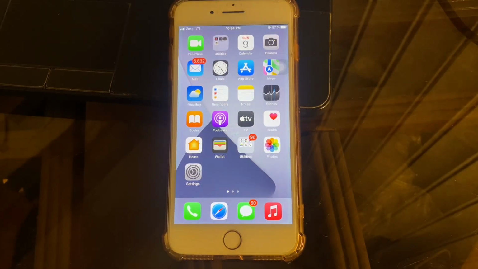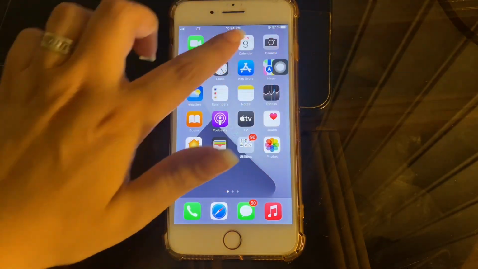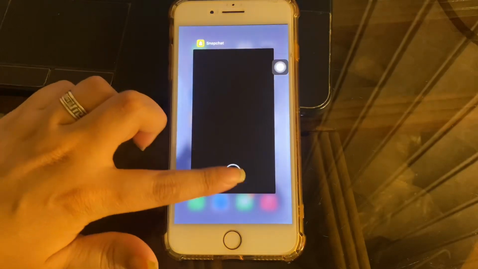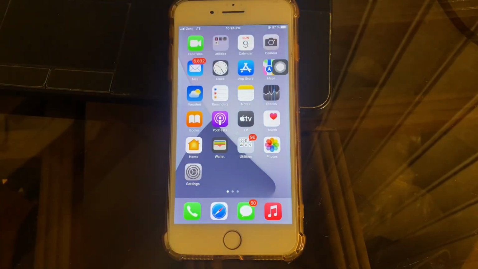And the next step is to restart the Snapchat app on your iPhone. Properly closing the Snapchat app, not just minimizing it, and then opening it again could fix the problem. For this, tap on your home button, swipe up and close the Snapchat app and you are done.